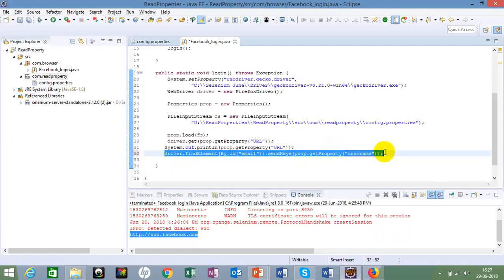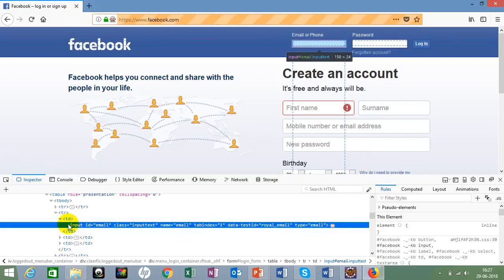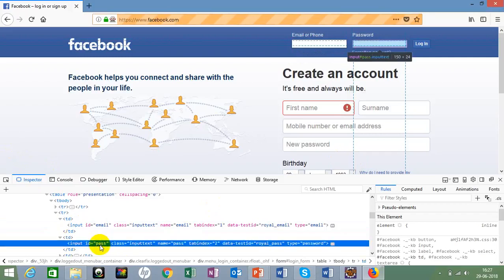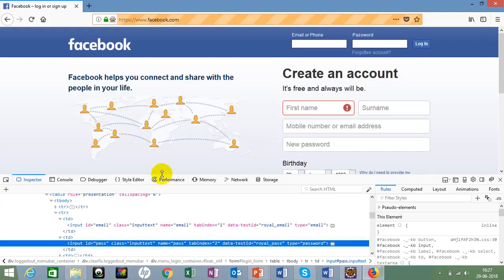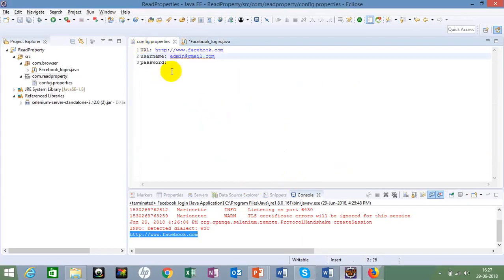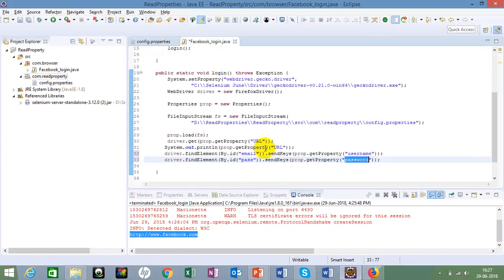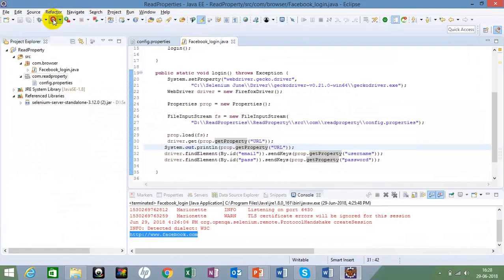Same goes for my password, so I will copy the entire line to save time, and for the password I need to check what is my web element. So pass is my web element. Okay, so By.id pass and getProperty as my password. The password I am going to put is ABC. Okay, let's save this data and let's run one more time. I will close this browser. Okay, let's run one more time.